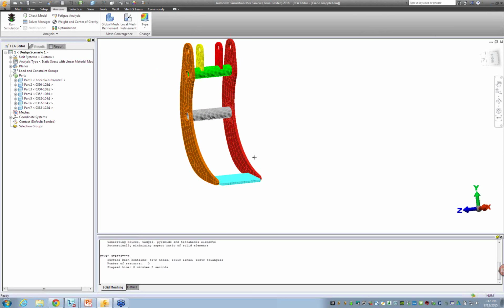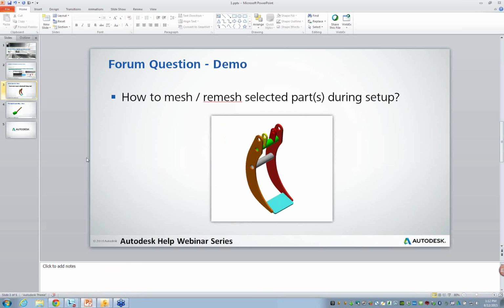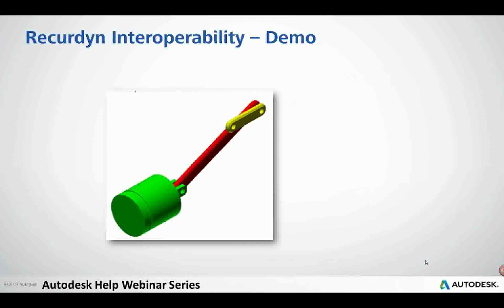So now we are done with the first quick demo. We will move on to the second part, which is our Recurdyn Interoperability. And before we start this one, I also want to take a moment and have you guys answer a quick question.